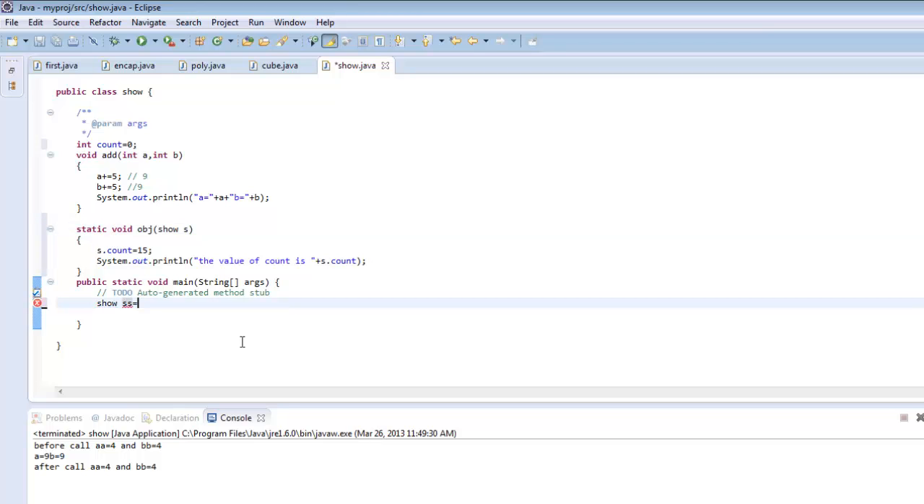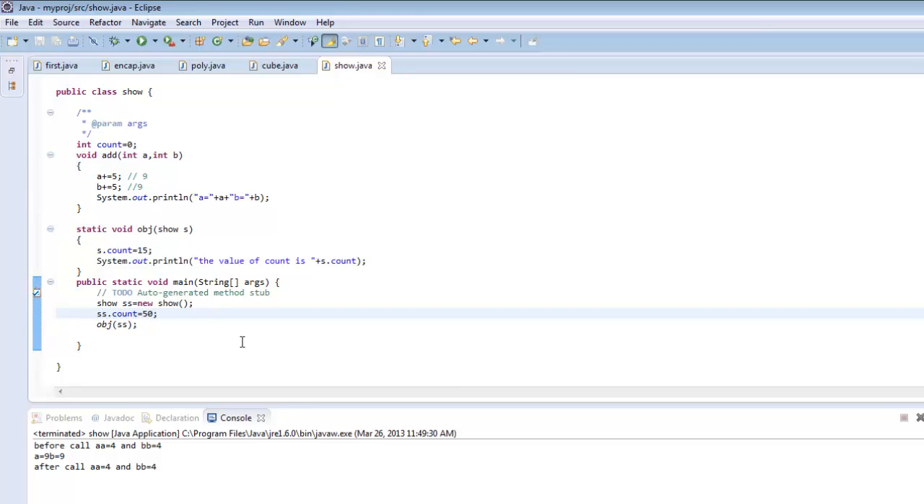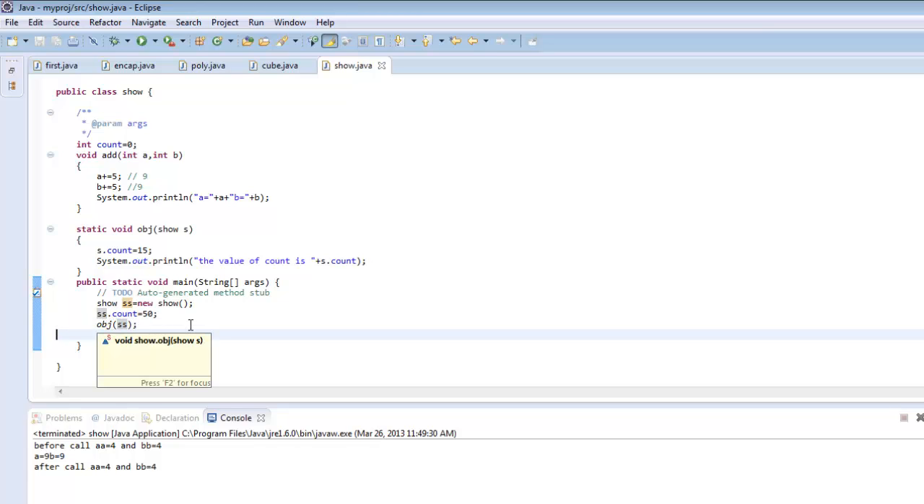I have created an object of show called ss. Now to the method obj I pass this object ss. I'll set some value to this, say 50. When we are declaring a method obj, we are saying that we need to pass a reference to an object of class show to this method obj. I have created an object, the reference to the object is ss, and this reference I am passing to this method obj.